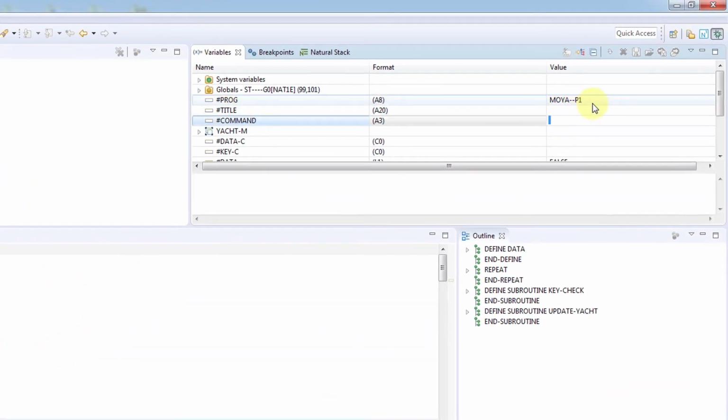As we step through the program statements, we can observe how the variable values change as we go along. This is indicated by yellow color coding, as you can see in the top right window. In this view, we can also change the value of a variable, which we do by clicking on the value and entering a new value.